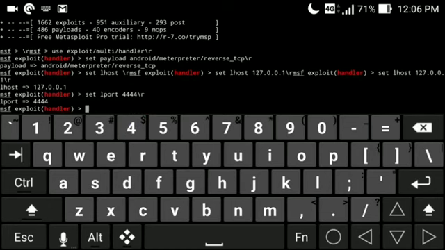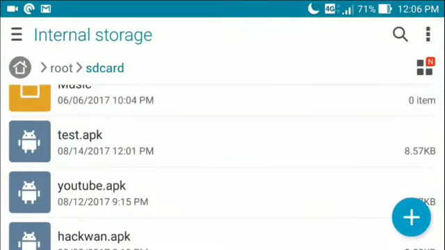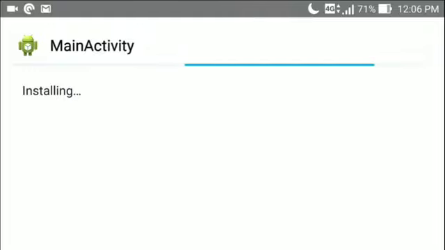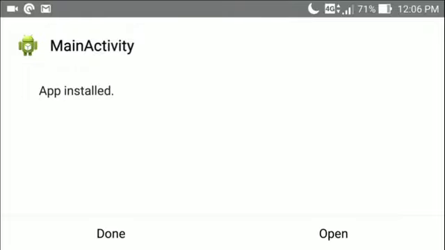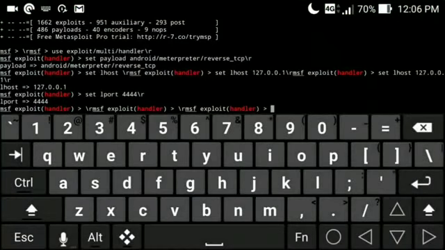Now you have to wait for your target device to install your payload. So you can see this is my virus data I wanted to send to my target device, and when that target device installs your payload and opens it, the meterpreter session will be established. You can see. So when I click on open, then you can see exploit.